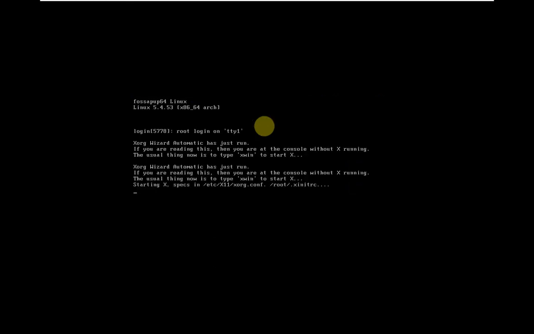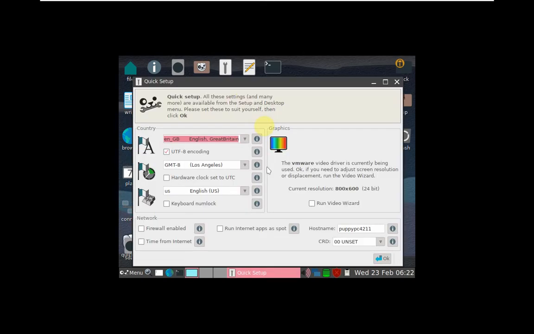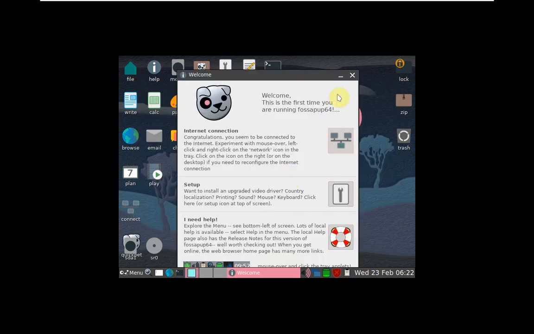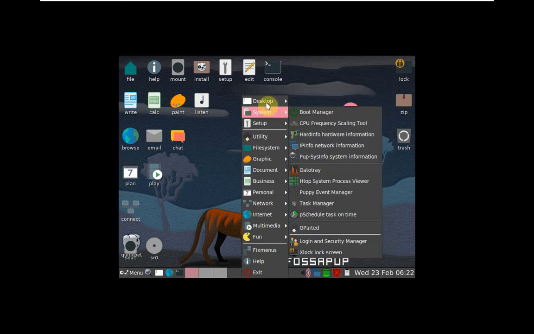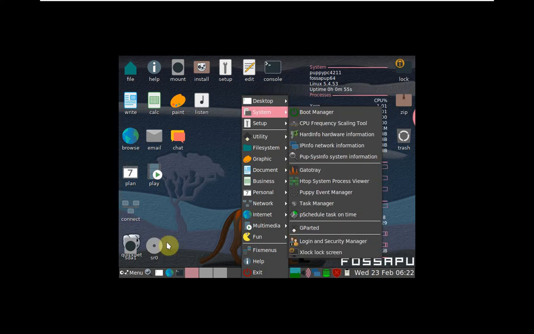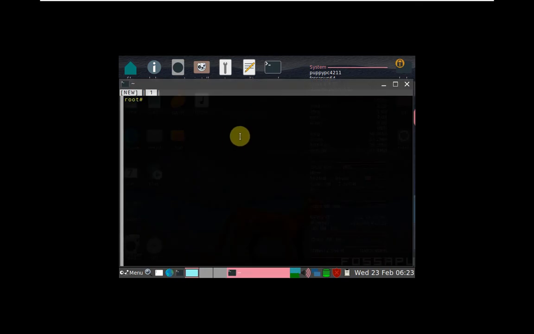Okay, let's take a little bit of time. Okay, here we get the Puppy Linux desktop. Just click OK and close everything here. Now open the terminal.